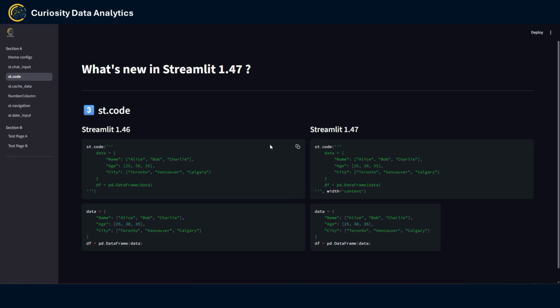Now there's a width parameter that you can set up, which means you don't have to manually resize code blocks anymore. It adjusts automatically to fit the content. So this is what's new: we have width equals content. I think it could be very useful, especially if you're showing off longer code snippets, so it can give a cleaner look to your app.